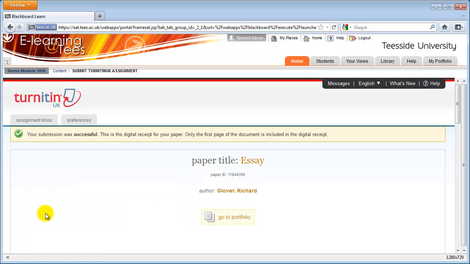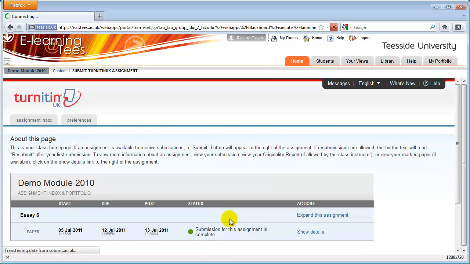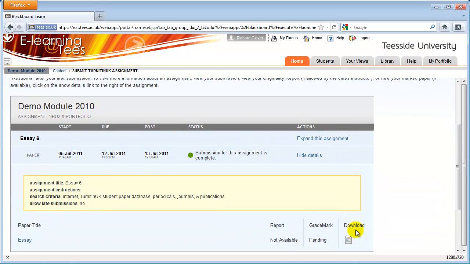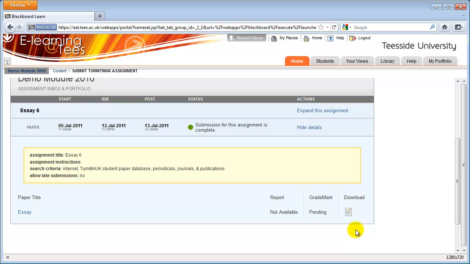Click the Go to Portfolio link and then click Show Details for the assignment you've just submitted. If your tutor's decided to give you access to the originality report, a link will be shown here around 10 minutes after submission. You can return to this page at any time by clicking the View Complete link underneath the assignment title in the module and then clicking Show Details.